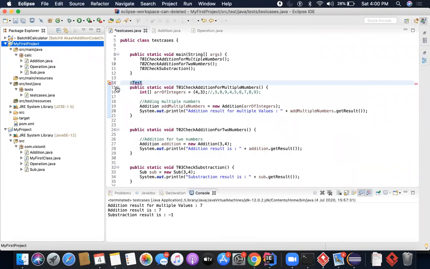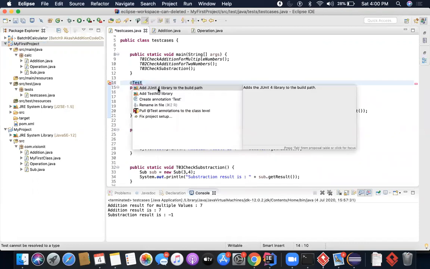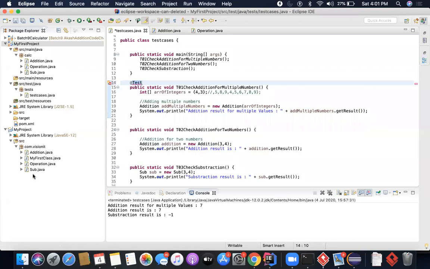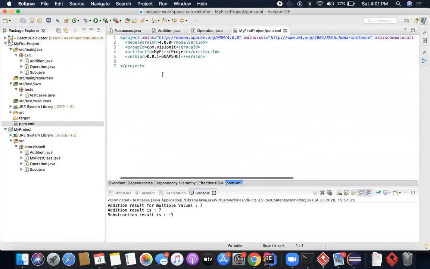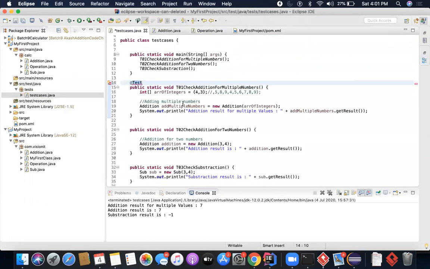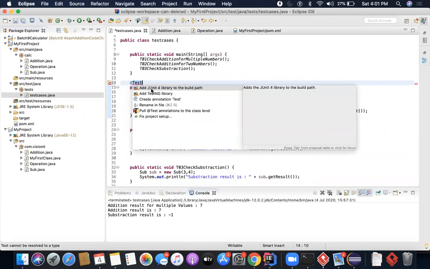Okay. So to do that, I will just do add JUnit 4 library to the build path. This is not the right way to do it in a Maven project. This is what I was talking about earlier. You don't necessarily have to click on this. All you have to do is go into the pom.xml file, which is here, and add a dependency. As I said, I don't want to complicate things further. So I'm just telling you a simple way of adding the JUnit library to your project. That is, click on the bulb and click on add JUnit 4 library to the build path.